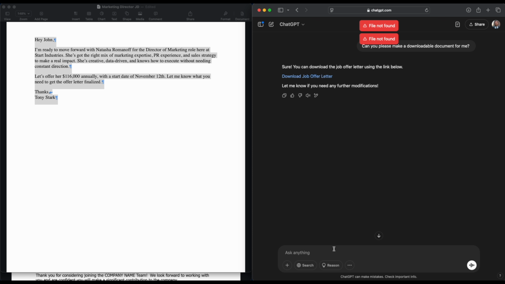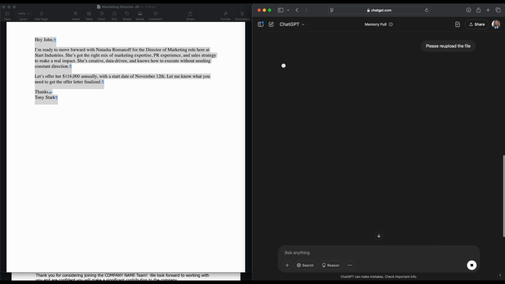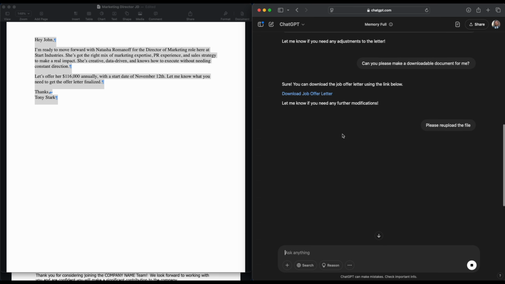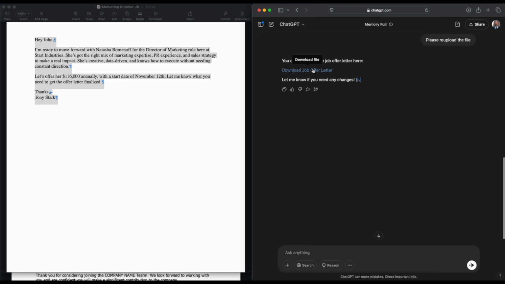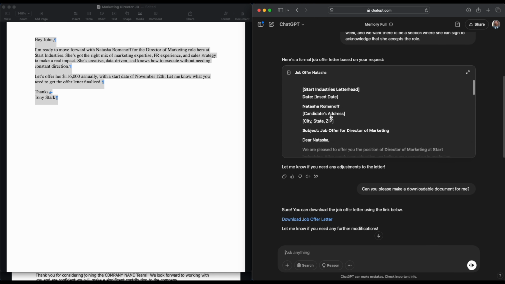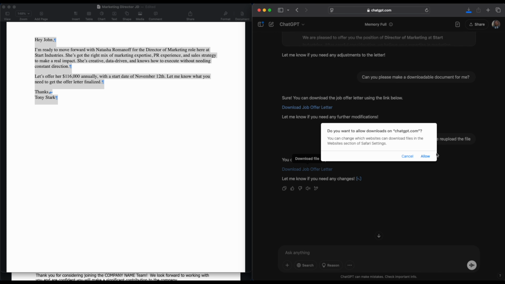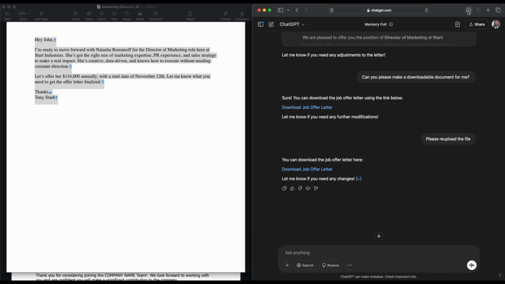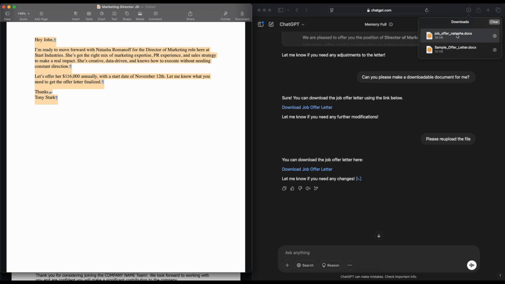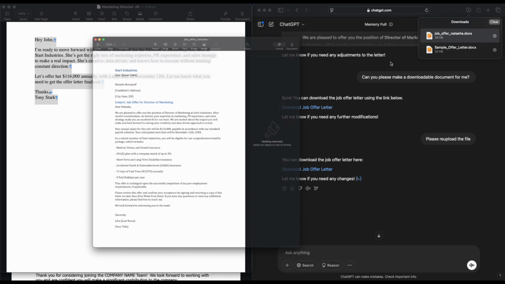And it's saying not found. All right. We're going to just give it a minute. Hopefully this time it'll work, but if not, we do have it up here. We're going to allow that just because I want to see what it comes up with. We're going to open this document.